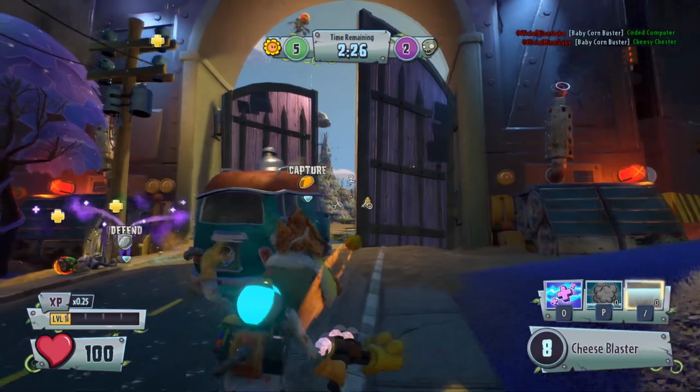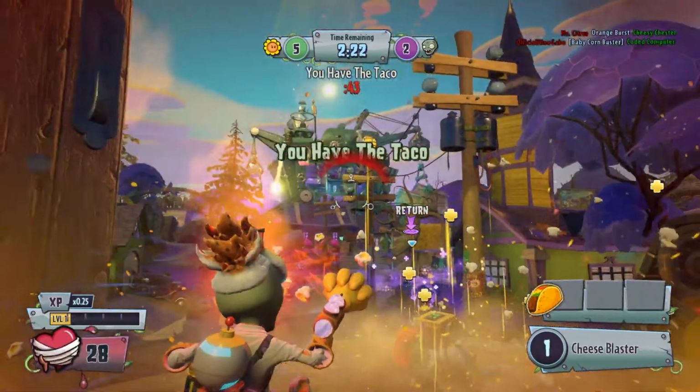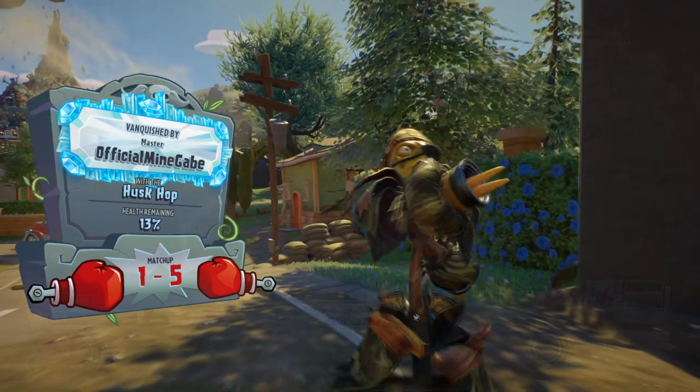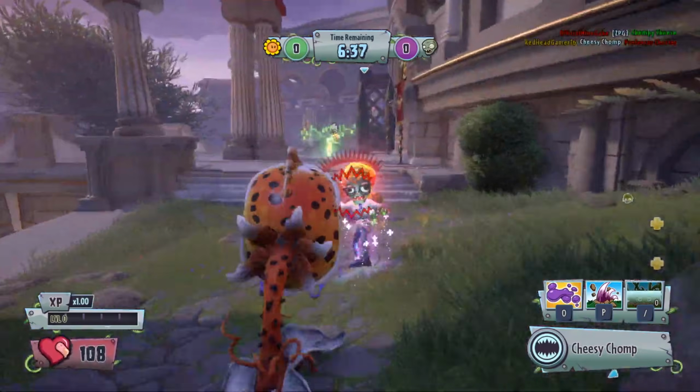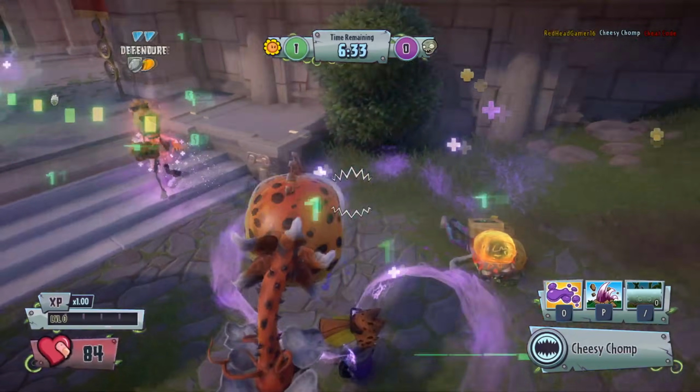So in one of my most recent Garden Warfare 2 live streams I used some mods for the first time and I had a blast, and it was all thanks to Official Mind Gabe that I was able to get everything working and installed. Now there is a mod installation guide on YouTube, but I've decided to have a go at creating my own tutorial.